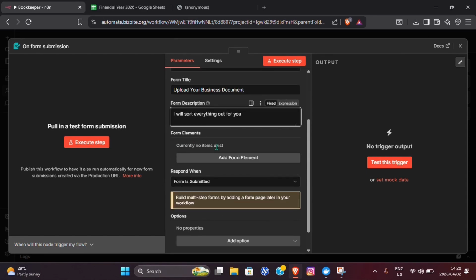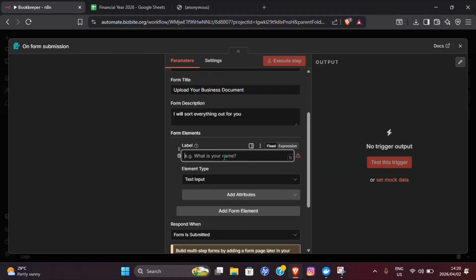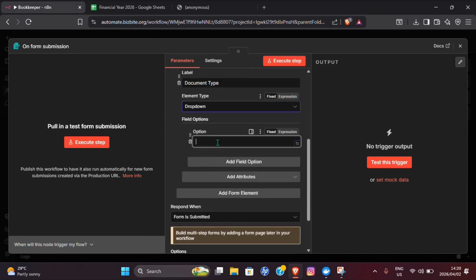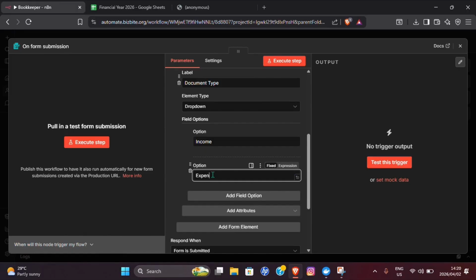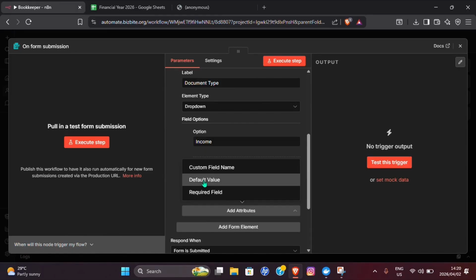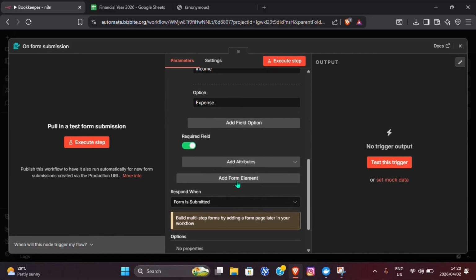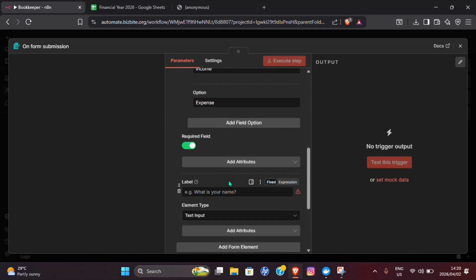Now here at the form element, you want to come over here and type in Document Type. Then come to the element type and click dropdown, and you want to give them the option of Income, and then add another field and type in Expense. And then the attribute, you want to make it a required field so that they're forced to answer that, so toggle that on.